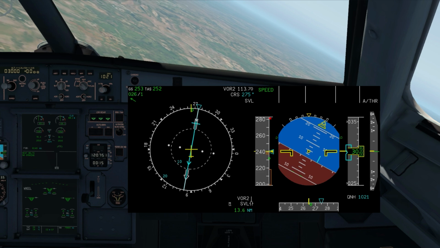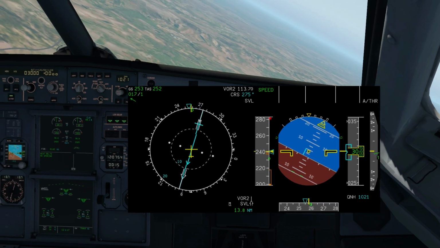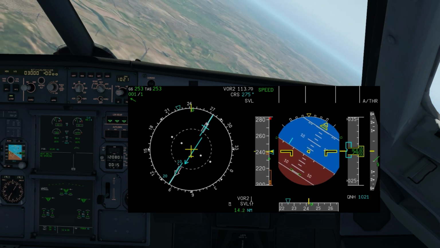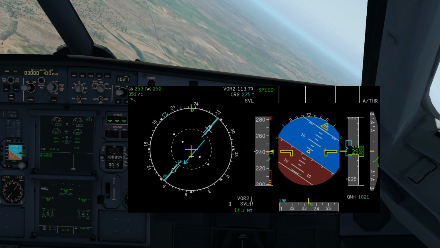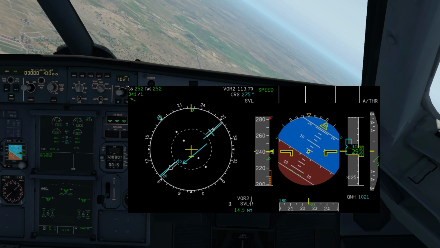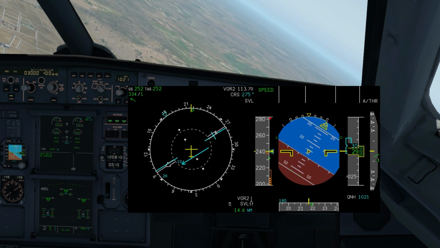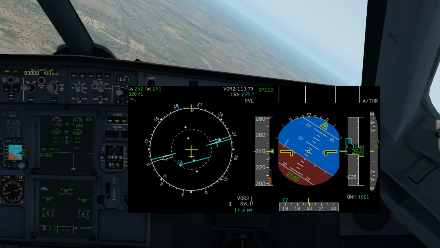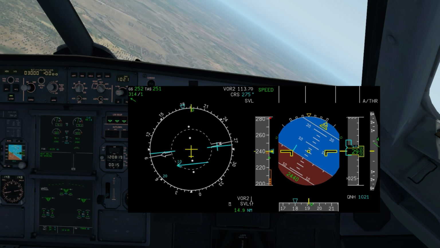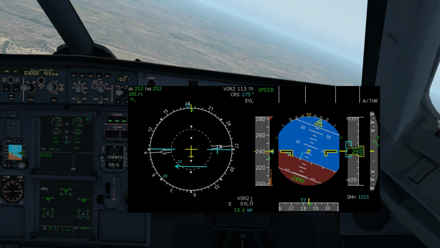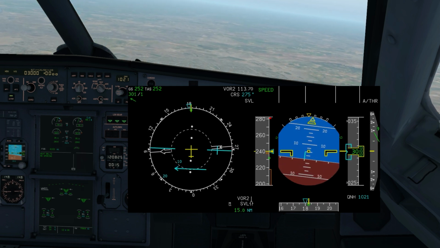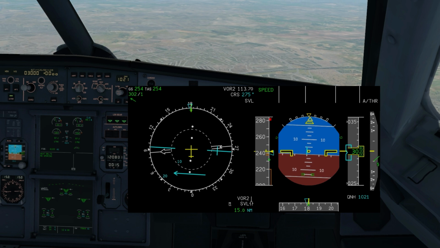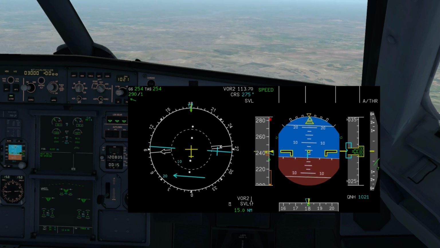All right, and I will just change the heading bug like this on heading 180. I will correct for the altitude. All right. And 14.9. And now I can start to roll out. And we are just on radial 265 at 15 miles from the station. All right, so we have managed to do a good entry.